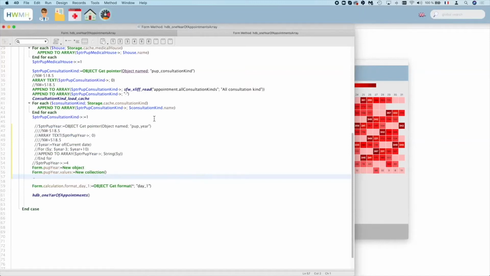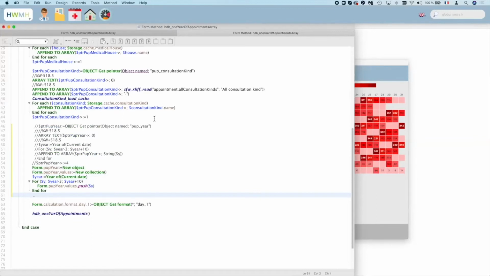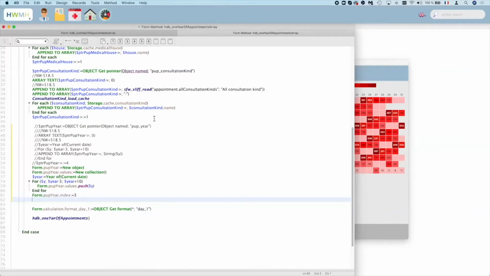And to fill this object, we need to define the current year and loop from 3 years before to 10 years after the current year. So in this loop, we push the year into the collection. Then we need to define the index, and we set it to be 3 because we'd like to set the index to the current year.